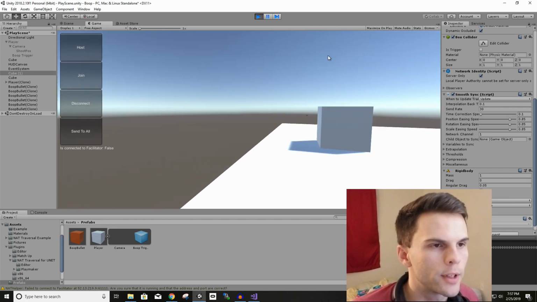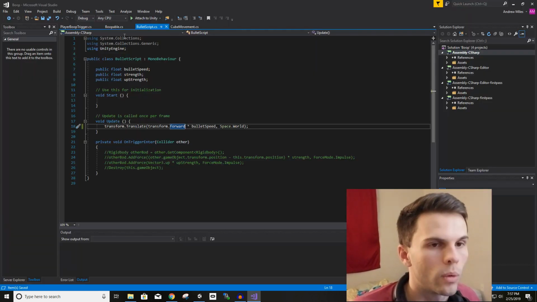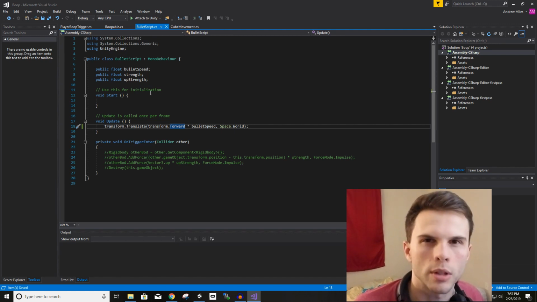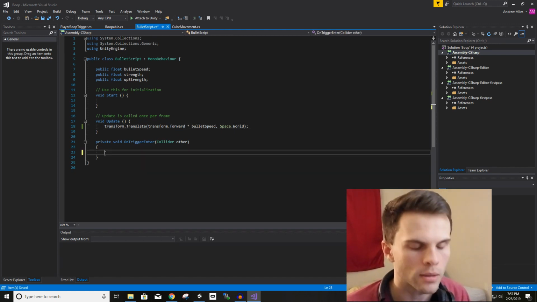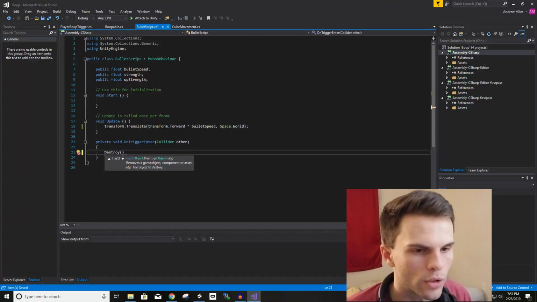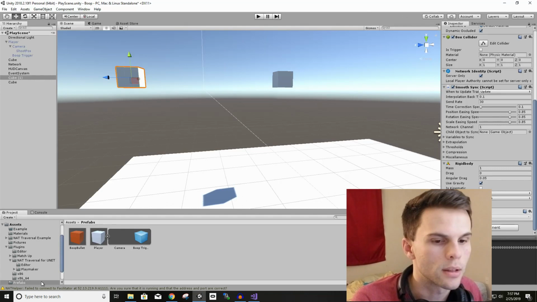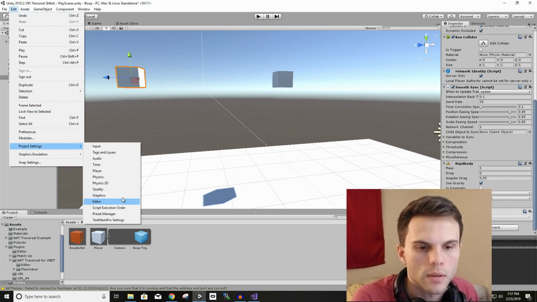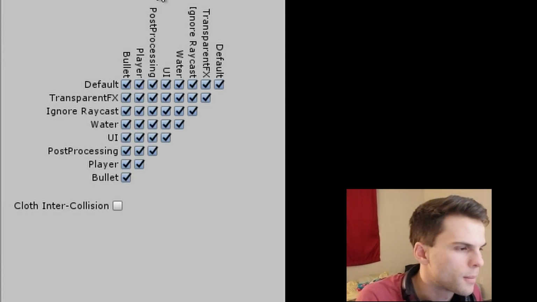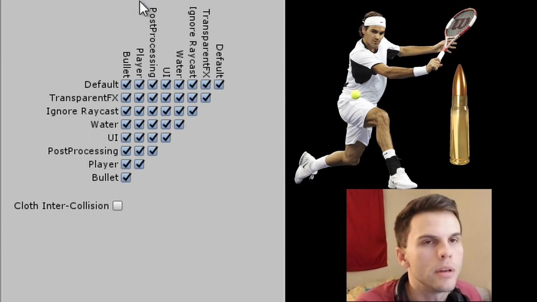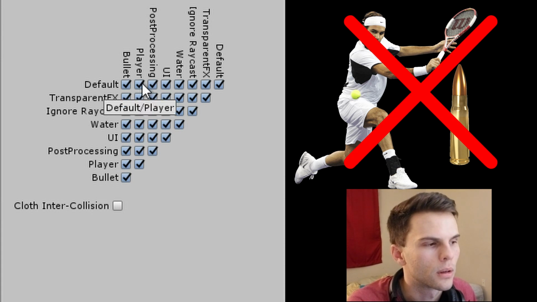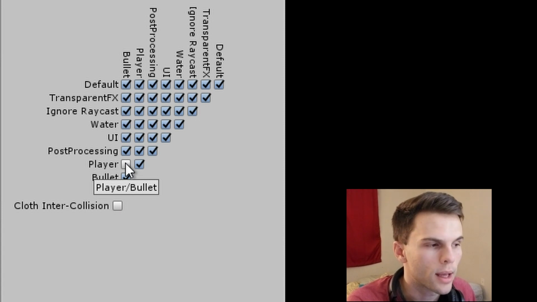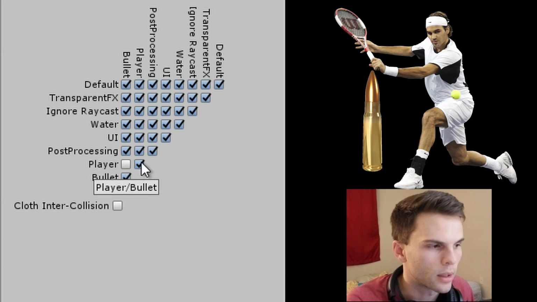Now, if it does hit something, I don't want it to just keep going. I don't want bullets to go through walls. That doesn't make sense. If I hit anything else, destroy it immediately. Destroy this. Perfect. So the next thing we need to do is make sure that in the project settings physics, player and bullet do not collide with each other. So player and bullet. Player won't collide with bullet, and bullet will not collide with player.